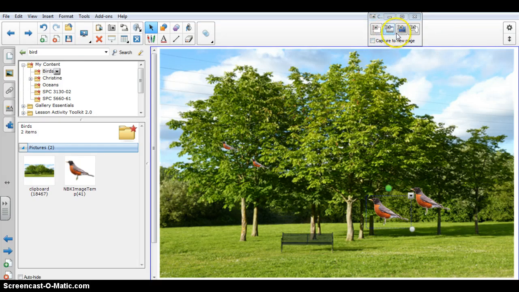Now, let me explain the other two buttons. This button, to be honest, I really don't use them that much, because if I was to use this one, what it would do is it would take a screenshot of the entire screen. I would get my taskbar down here, the title bar. I don't want any of that usually. And this one will just take a screenshot of whatever is in the window right here.